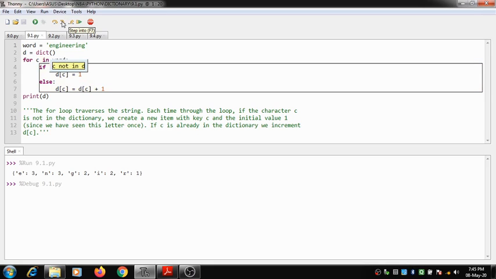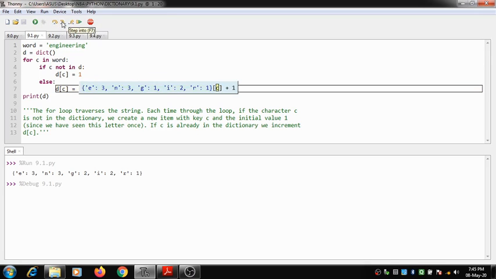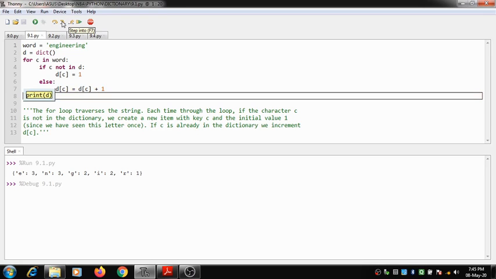And the last character we are going to read is g. Is g present in the dictionary? No. In the dictionary you can see the previous characters that we have come across is e, n, g, I, r. Okay, so yes, g has already appeared, so this function returns false and g value gets incremented to 2. Okay, and then I am going to print the key value pair that is present inside a dictionary.